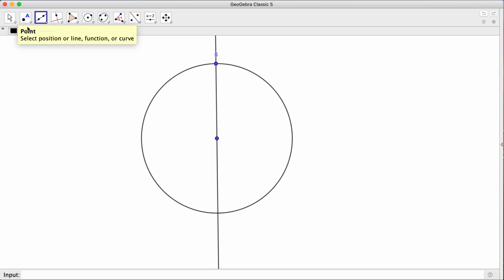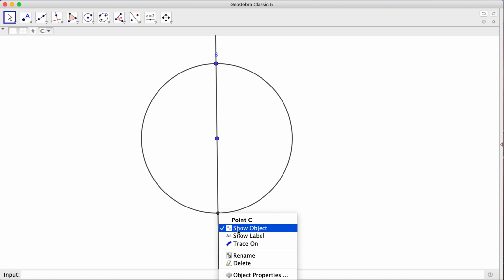Now we're going to select our point tool, and our cursor will turn to a hand. That means it knows that there's an intersection there that we can construct. Go back to the point tool so that we can show the label on that one. Okay, so that's point C.